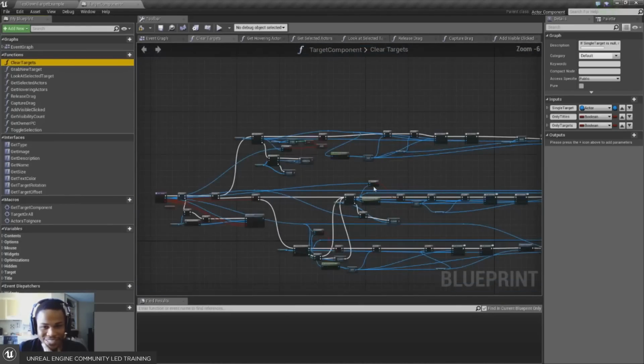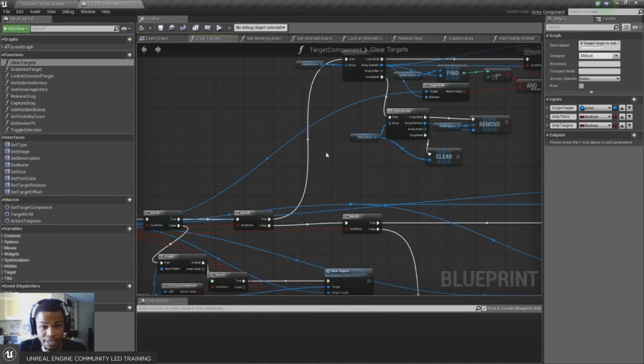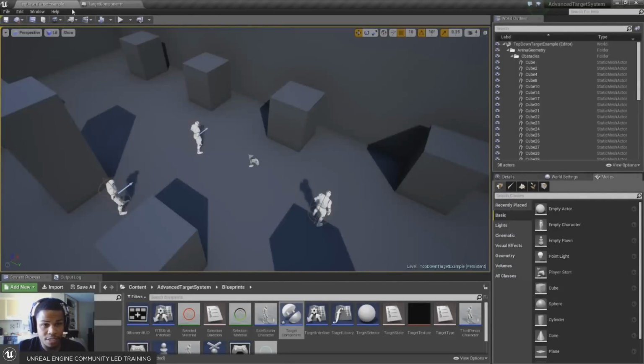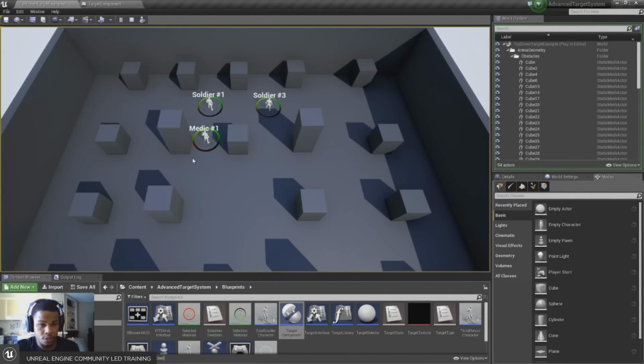And so this is the big one. Believe me, this system works great. You hit play, assuming it doesn't break. You hold shift. I don't know if you've seen this before. It's an advanced target system. It's kind of like an RTS, or you can use it for FPS too, or third person, whatever. But basically, you select these units. If you just select, it only selects one. But if you hold shift, it selects all three.